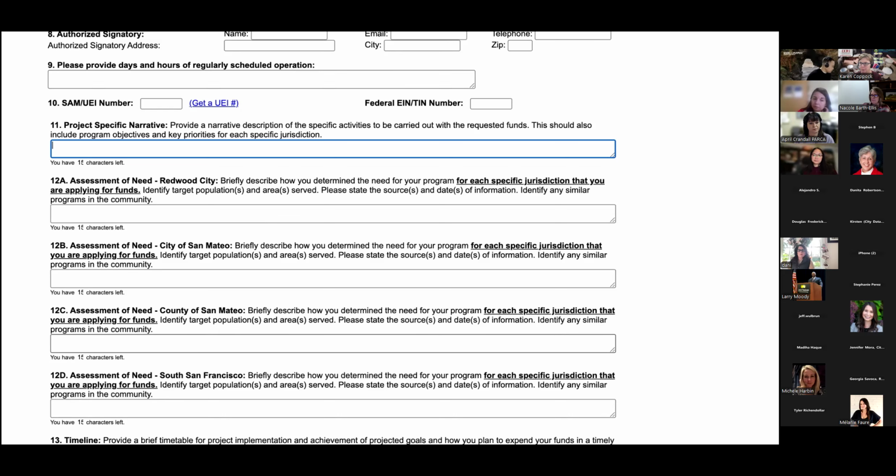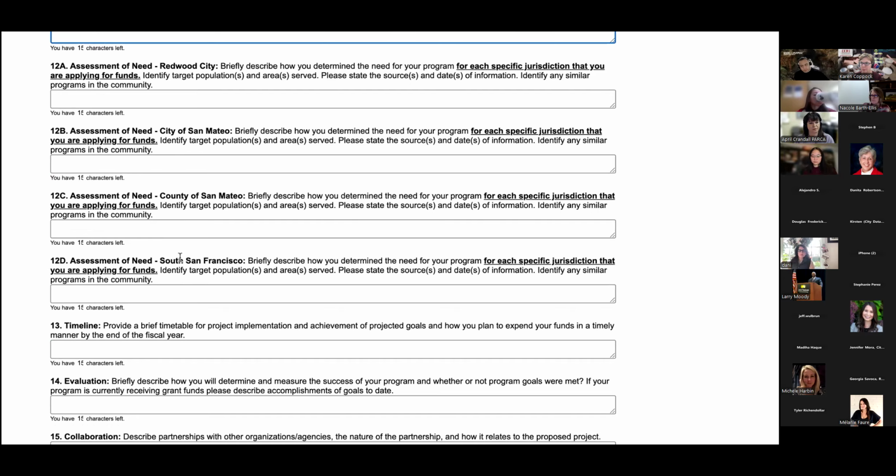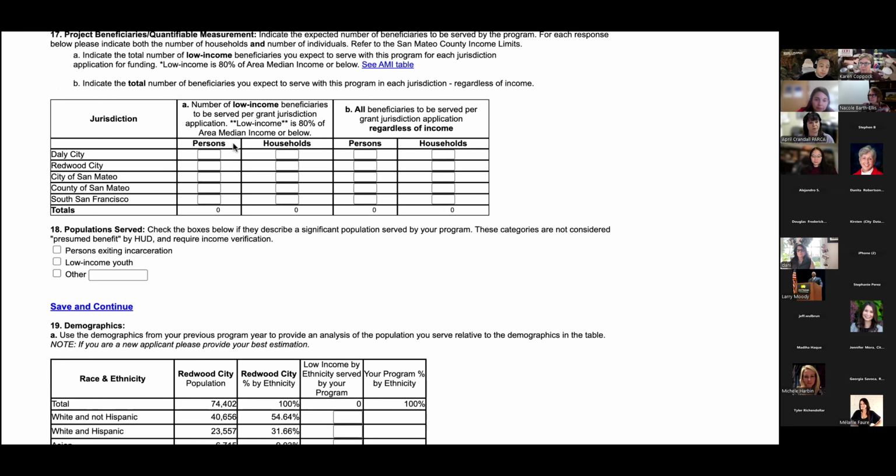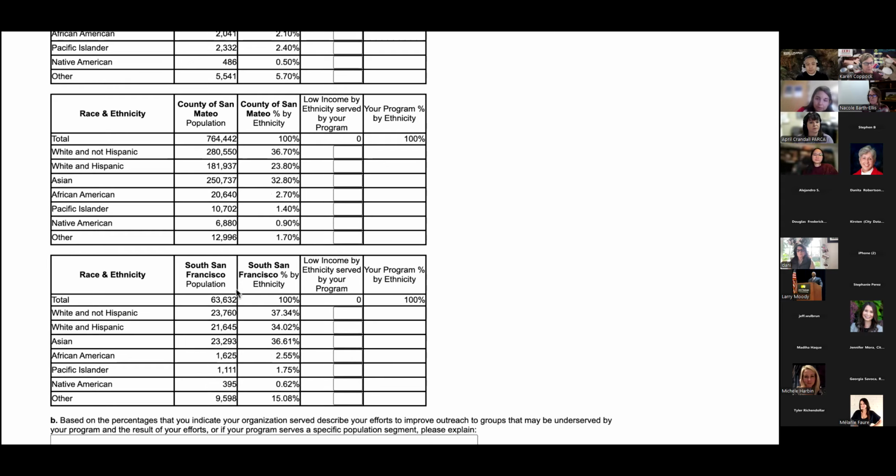As we go down the application, you can see the different questions for the different jurisdictions. All 4 of these came up because, again, up at the top, I selected all 4. This is just kind of highlighting how important it is to complete that top section before moving on. If you come down here, we have just straightforward tables, number of persons, households, population served. We do have our save and continue buttons throughout the application, and we also have a save as draft button down at the bottom. These are the different race and ethnicity tables for the different jurisdictions.